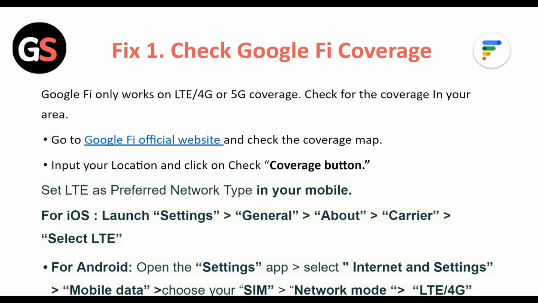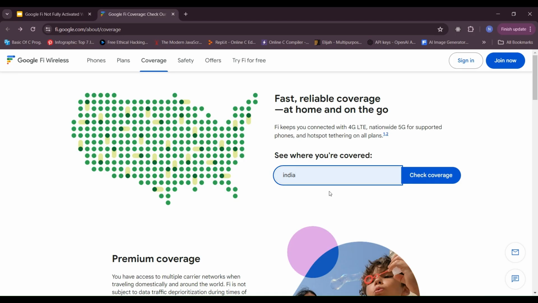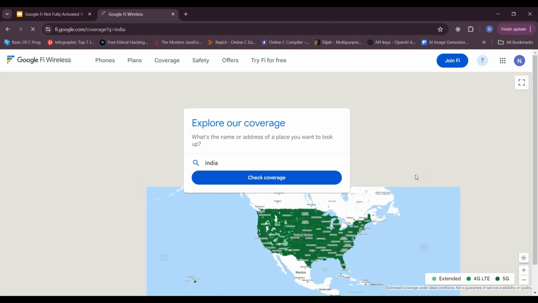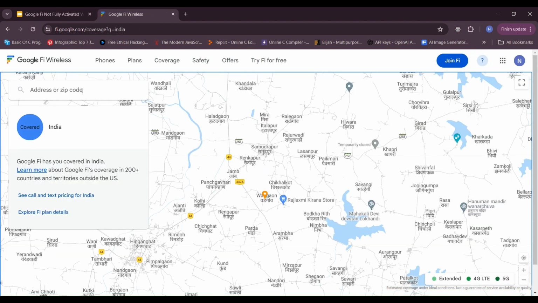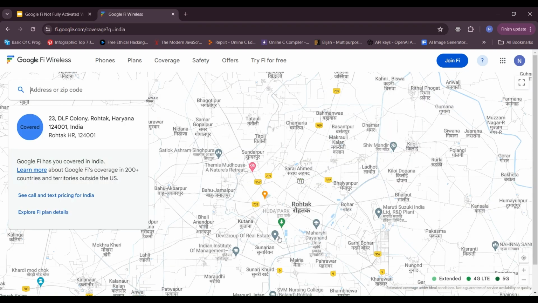Fix 1. Check Google Fi coverage. Google Fi only works on LTE/4G or 5G coverage. Check for the coverage in your area. Go to the Google Fi official website and check the coverage map. Input your location and click on the check coverage button.